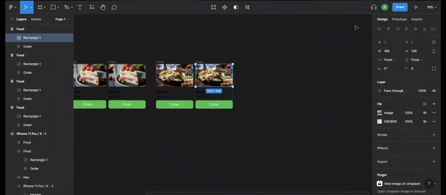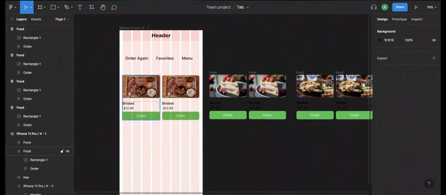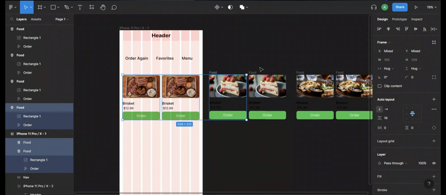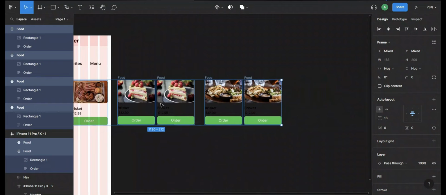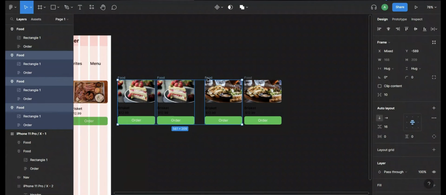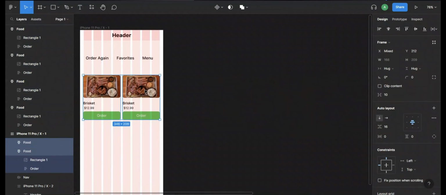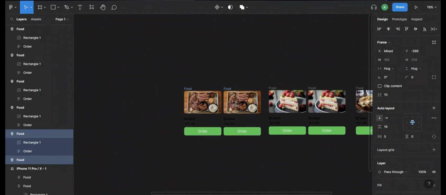Here we use this. So now we have all sets of food. Then I'll select this, Shift A to select all of them. Now let me just select this pair first here. Then select this to Ctrl D. Then here.